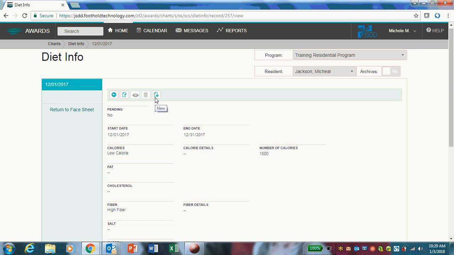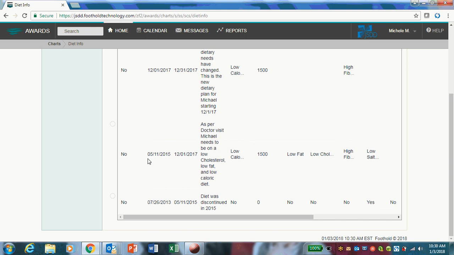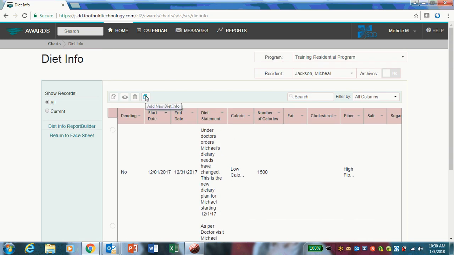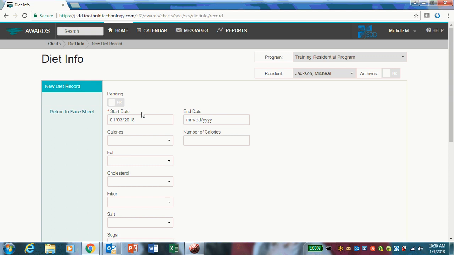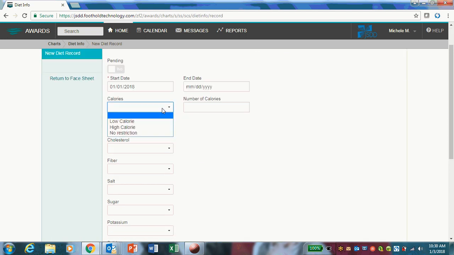Now what I'm going to do is add a new one. So you see, if you hover, you'll see what is there: edit, view, delete, add new. I can always go here and go back to that list and add new here. So this would have to be the first, since that diet was ended the last day of the previous year.